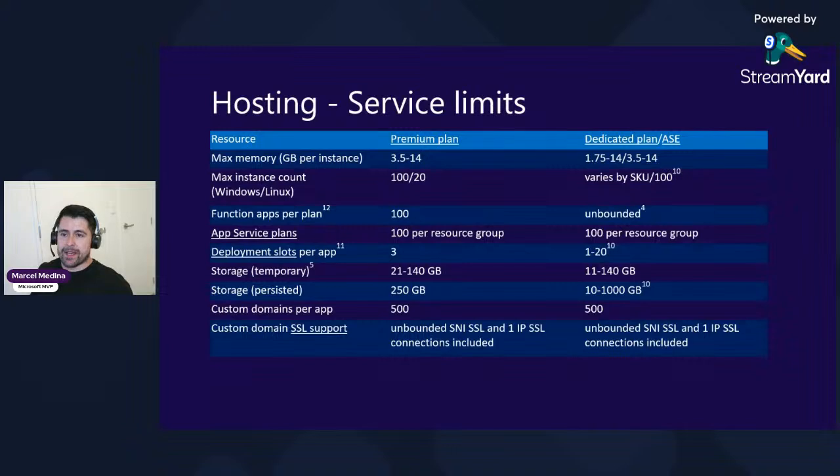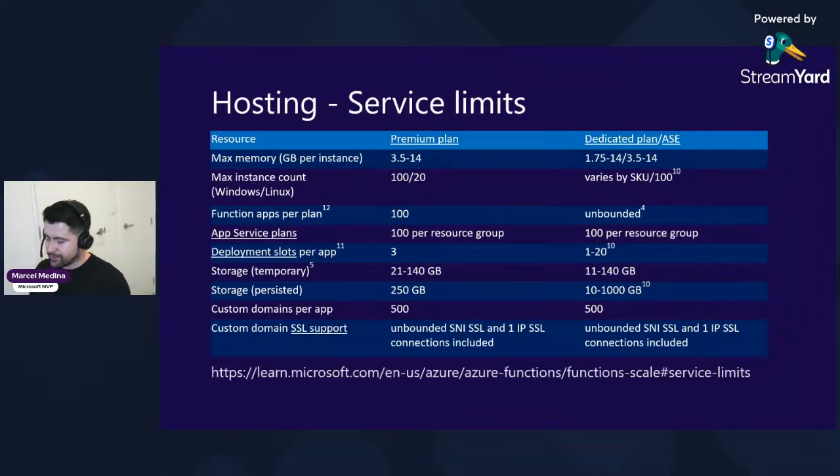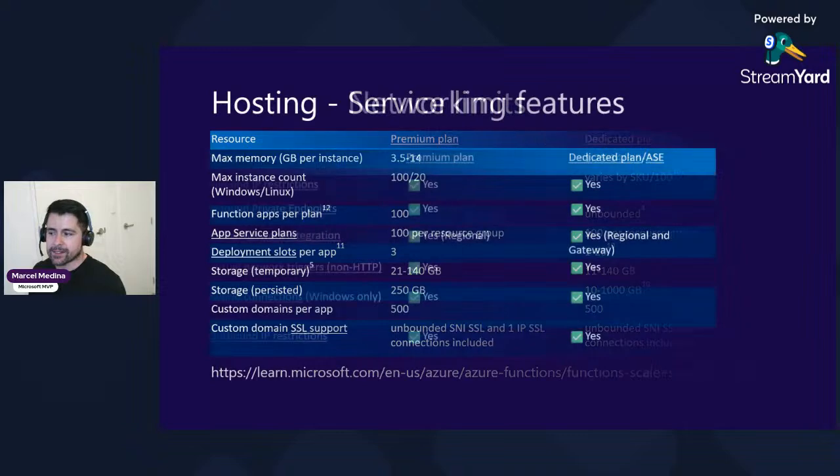If you look at the service limits, it's interesting to see that on the premium plan, you could scale from 3.5 gig RAM to 14. Dedicated plans have other flexible values, or even ASEs, app service environments, which is the sort of bubble that Microsoft creates for you, where you have security concerns all baked in. Pretty good, expensive as well, but those details are in here. You can further explore that under the service limits.